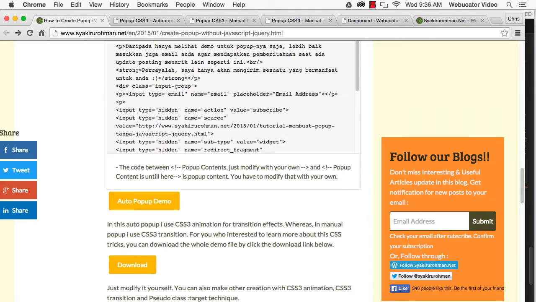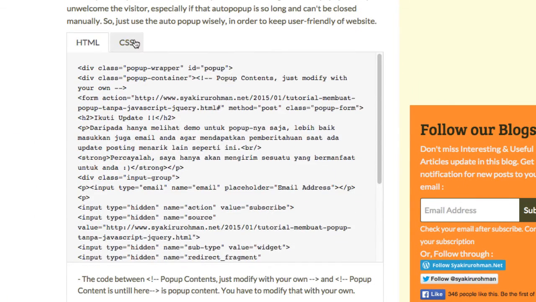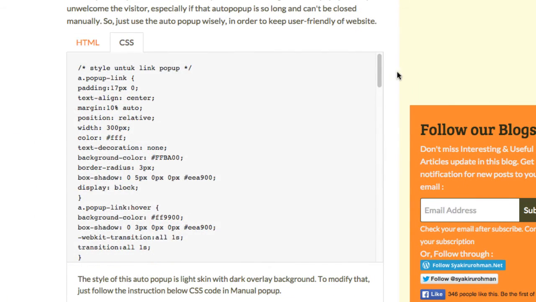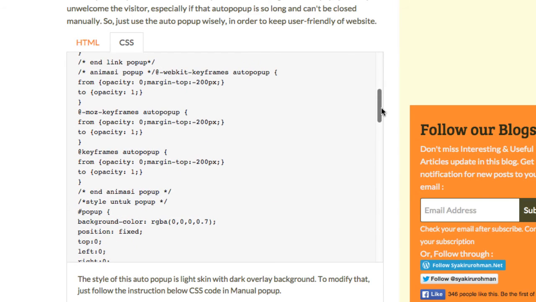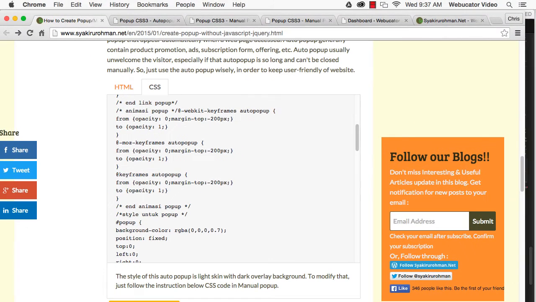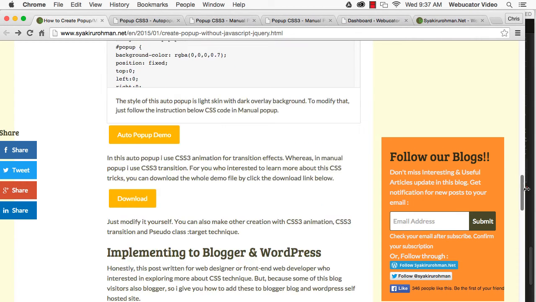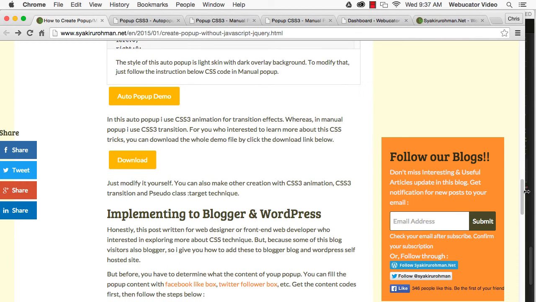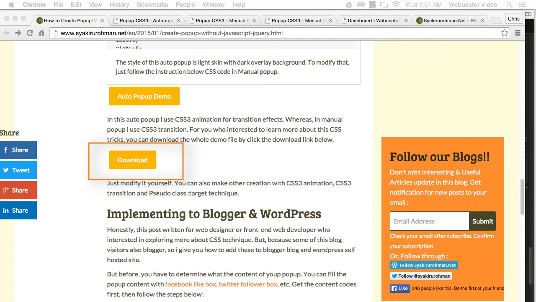In the automatic pop-up, we use CSS3 animation for the transition effect, whereas in the manual pop-up, we use CSS3 transition. If you want to learn more about CSS3 animations and transitions, you can download the whole demo file by clicking the download link in the blog post here. In his post, Shakir also gives instructions for installing his CSS3 pop-ups on Blogger or on a self-hosted WordPress site by copying his code and pasting it into your template.